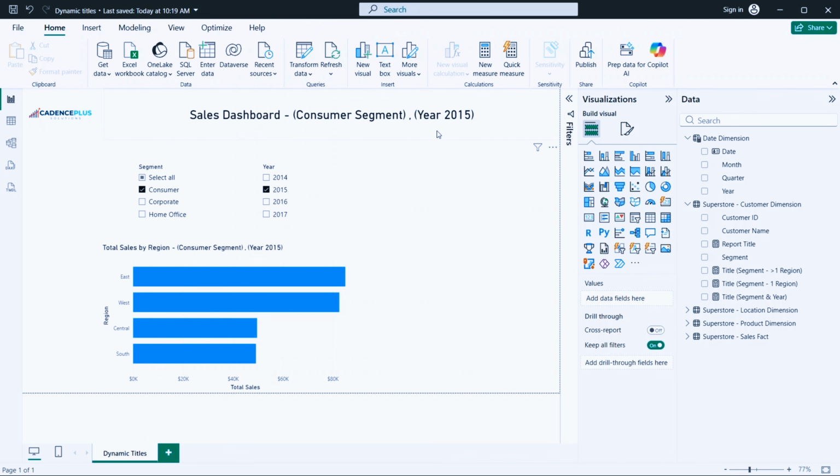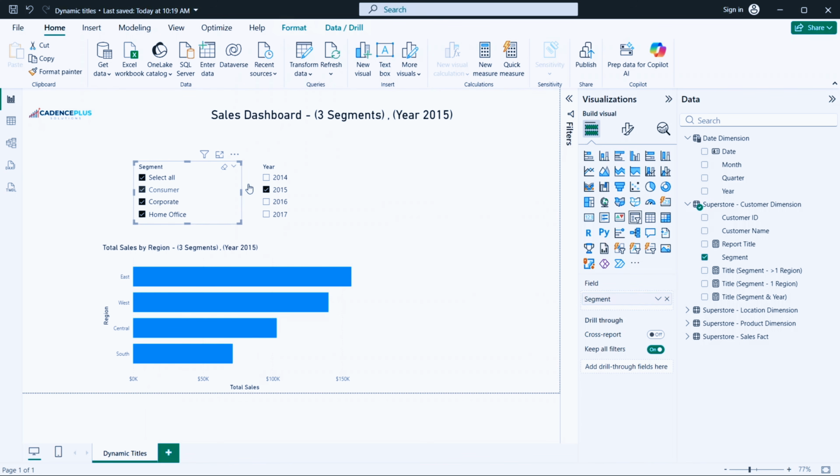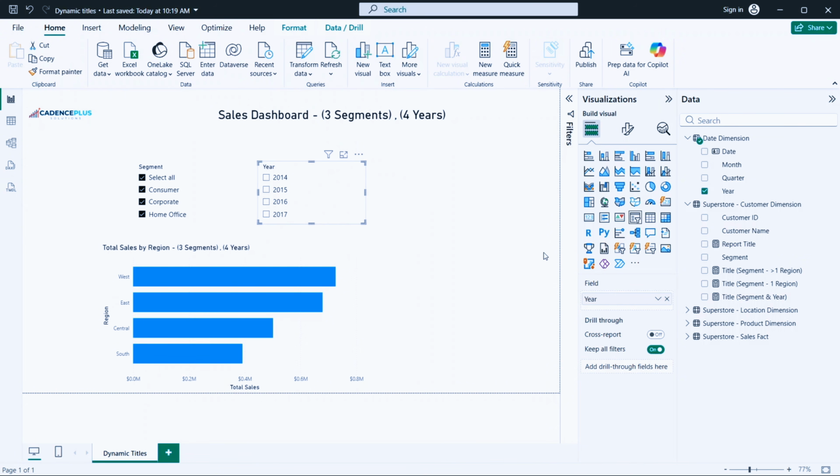Now, this is my report title, and basically I've set it to show me that this is my sales dashboard showing consumer segment year 2015. If I select all, it shows me 3 segments year 2015. And if I go ahead and take out the selections here, 3 segments, 4 years. So you can use dynamic titles for your visuals. You can use dynamic titles for your report as a whole, and it is just amazing. It elevates your reports even more.